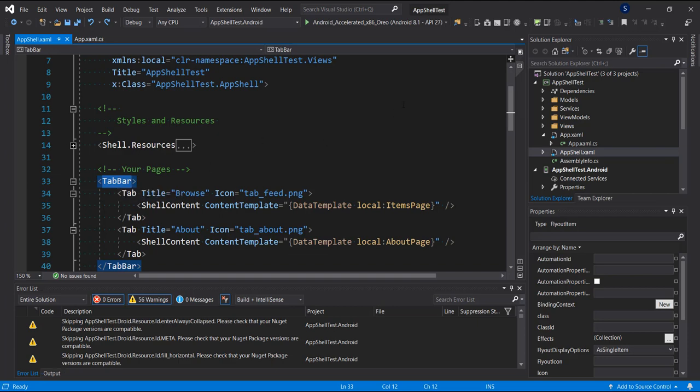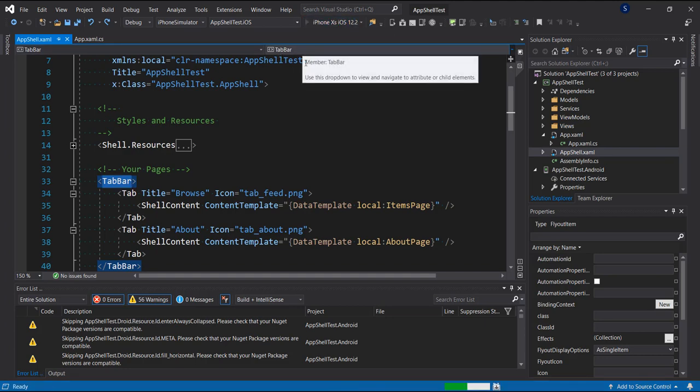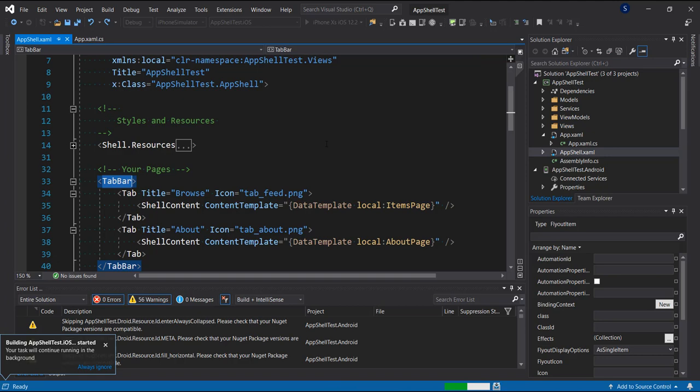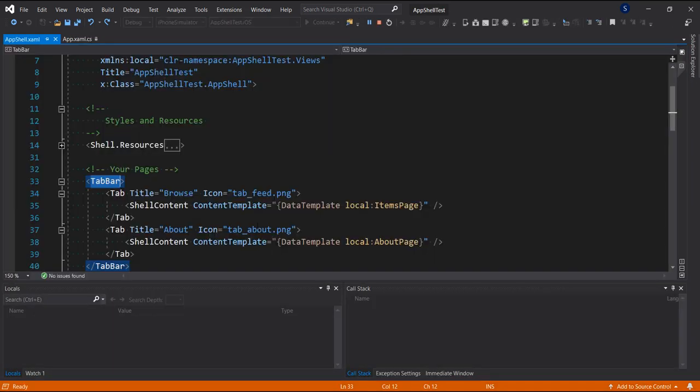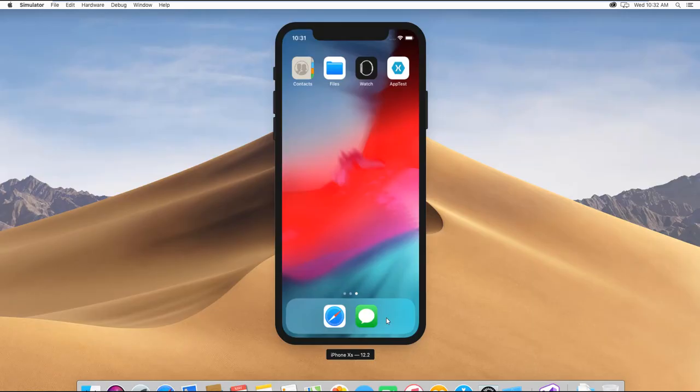So let's run this and see. So let me start with the tab bar first, and let's see how it looks like. I'm going to change my startup project to iOS and run this. So it's running. Let's wait for it to build. Building. Okay, so going to my Mac here. Let's see it load. Okay.